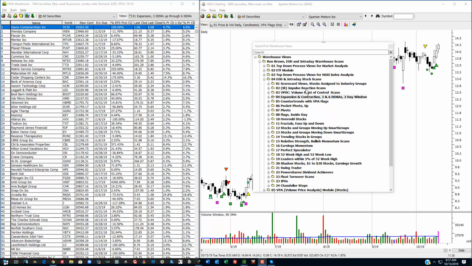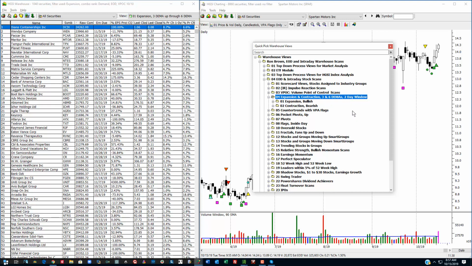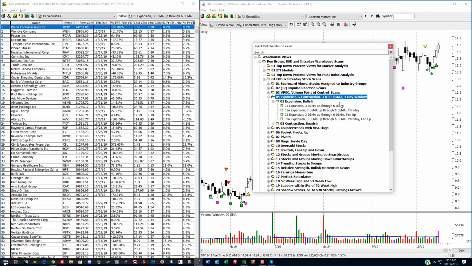I'm working my way down my stock screens, or my warehouse views, and I'm currently on folder number 4. This is called Expansion and Contraction, 3 and 6 day exponential moving averages, 2-day window. What do I mean by that? It means that I am allowing 2 days for this to happen. In other words, the crossover could have been yesterday or it could have been the day before.